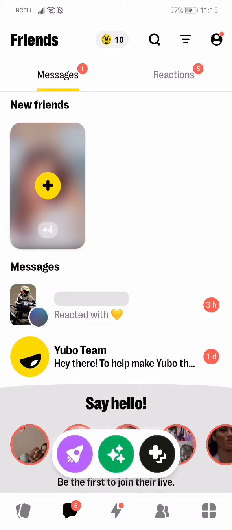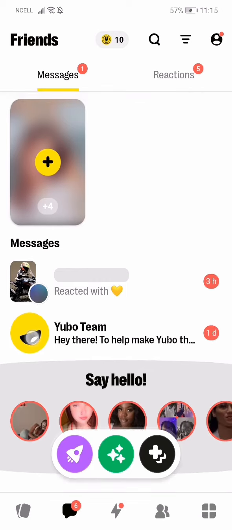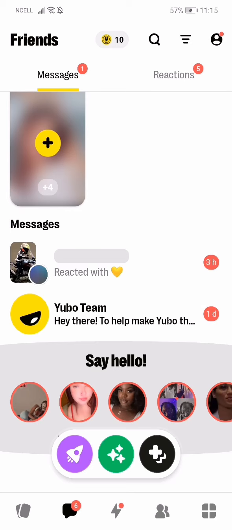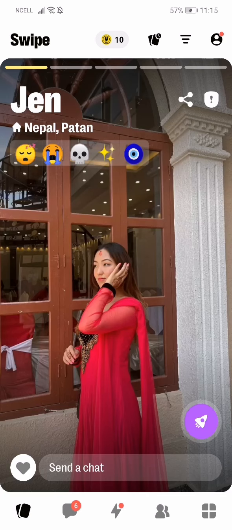So firstly, what you need to do is you need to go to your Yubo app and then log in with your account. Once you do that, you'll be over here in this particular platform. Now go all the way down where you'll be finding this 4 square icon, which is your live icon.